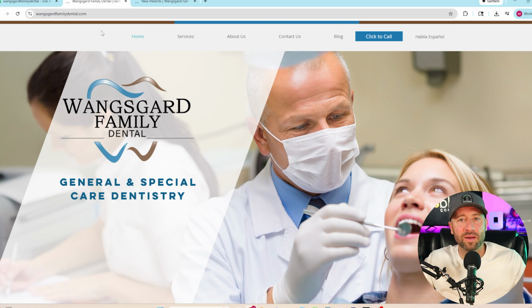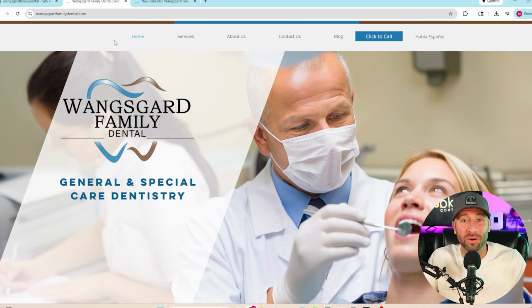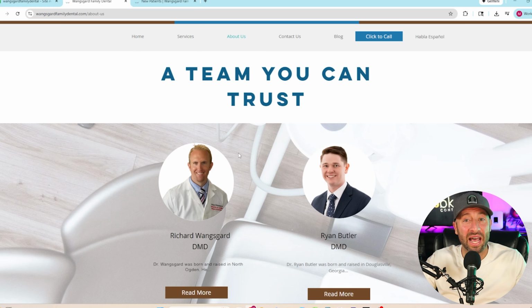So after looking at this website, again, the structure, the skeleton is here. It's just really thin on content. We have a homepage that has maybe all of 150 to 200 words max. We have a single services page with some interesting pop-out design choices. We don't have any location pages. And then we have a light about us page.